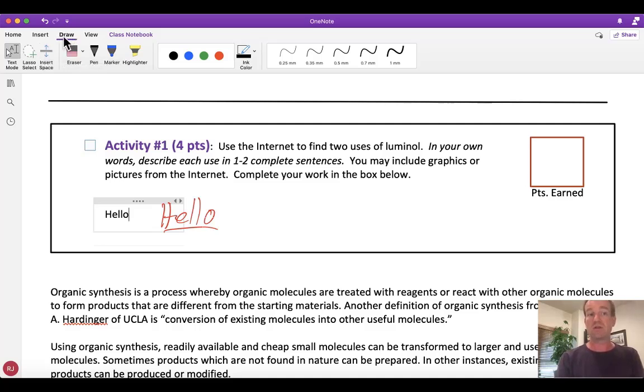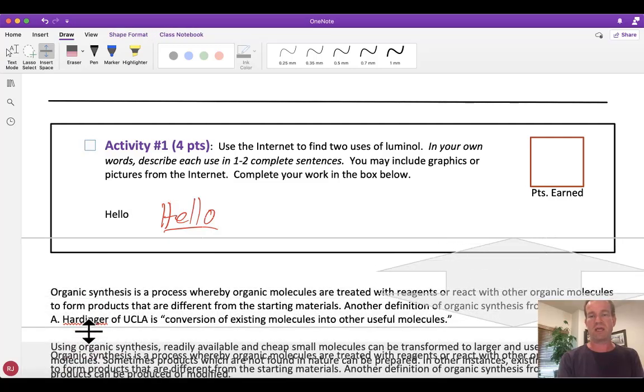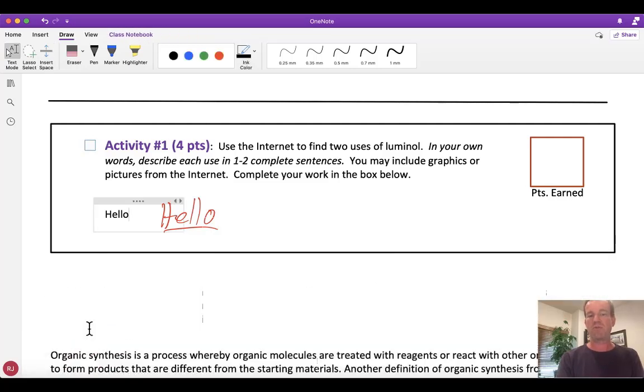So again, to repeat, it's the Draw menu, Insert Space, and when I click and select Insert Space, it gives me an option to insert some space here. So I'm going to do that between the bottom of the box and this next paragraph. I'm going to insert some space by just dragging out some space. So that provided some additional space there.